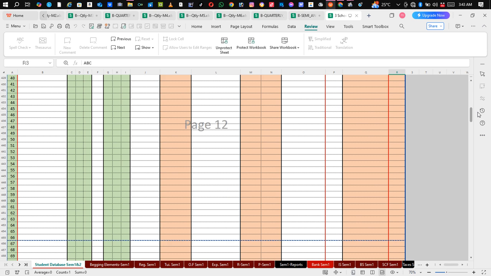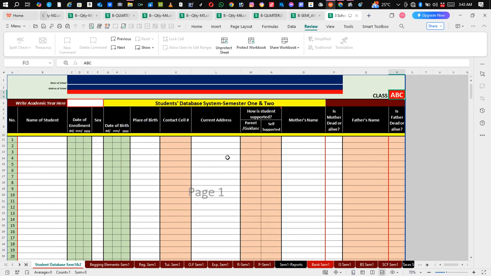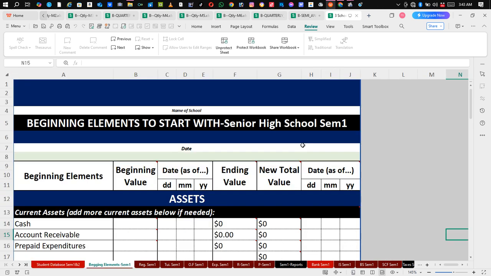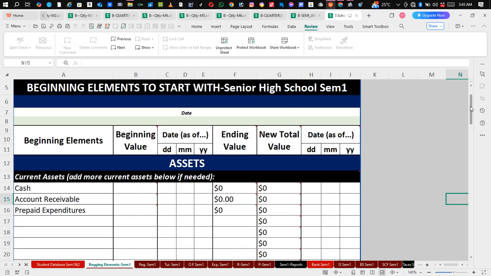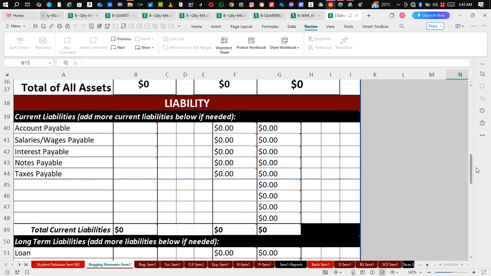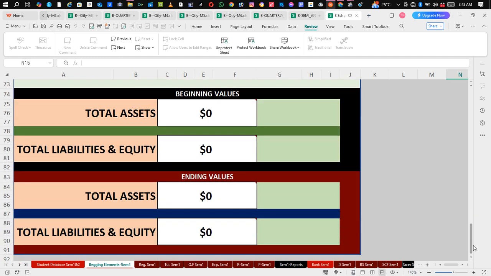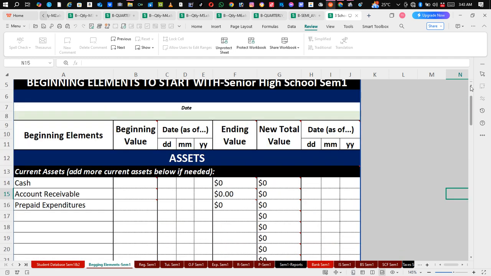You can put whatever you want, but this is the database where you have the student's name, the date of enrollment, the sex, the date of birth, place of birth, contact cell, and so on. All right, now here you can put your school's name and your school's address here. Now if you come here, we have something called a beginning element to start with. If you are moving to this record system to use it, you use these beginning elements to get all that is needed to be in your record system.